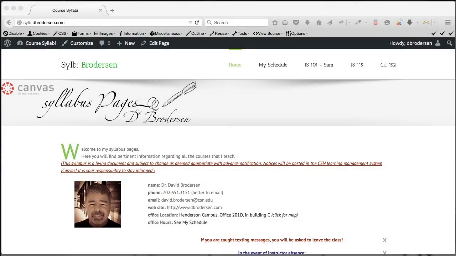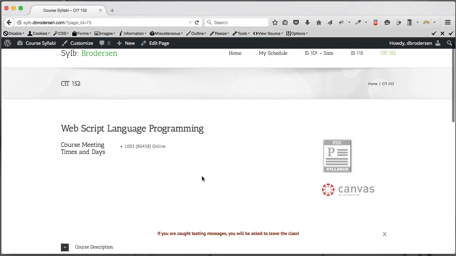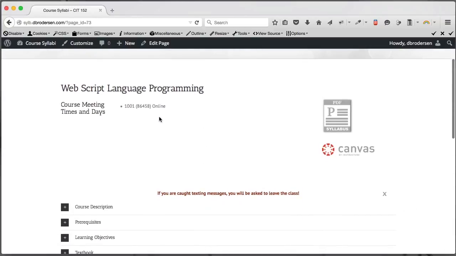Now that we've covered the information that is germane to the general topics of our syllabus, let's go ahead and go into the specifics on the CIT152 class. So if we click this link, it will take us to this portion of the syllabus, CIT152 Web Script Language Programming. We have one section that's running right now. It's meeting online, so we don't have to worry about times and days.